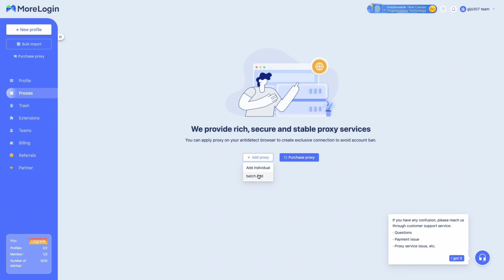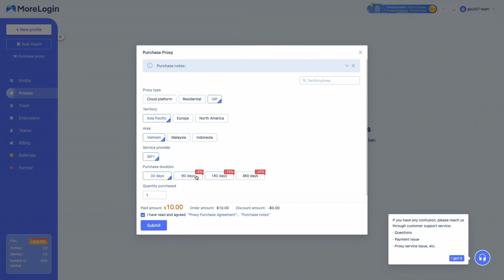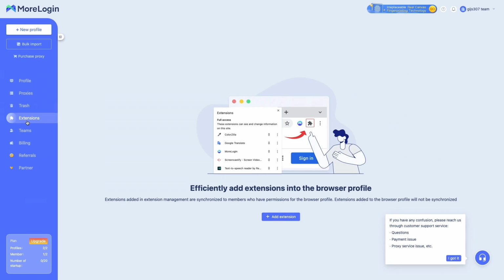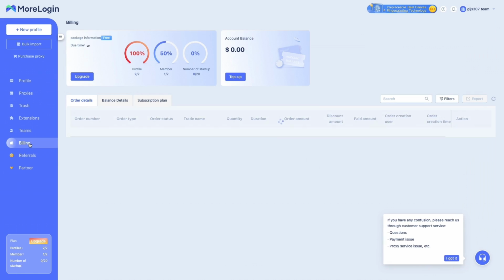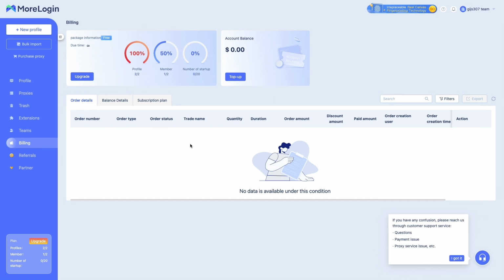Then here in the proxy section, you can see all your proxies, so you can also add a proxy from somewhere else. Although I just recommend purchasing them from here, because they are pretty cheap because of the 10% discount. Then here in the extensions, you can also add extensions that you want inside of your profiles. And in your teams, you can invite your team members that you want to collaborate with inside of all of these browsers and profiles. In billing, you can set up your billing, so you can choose which package you want.